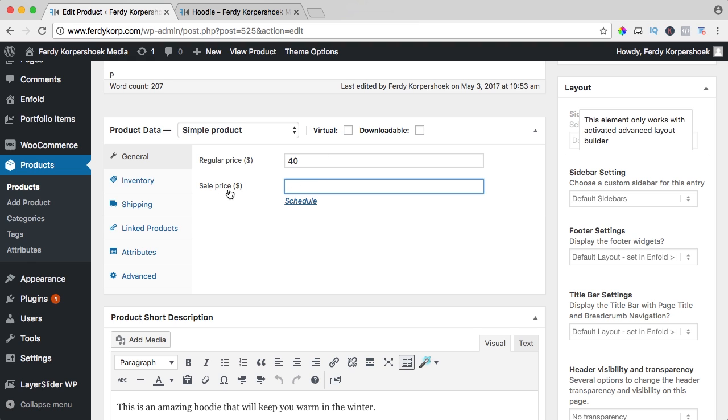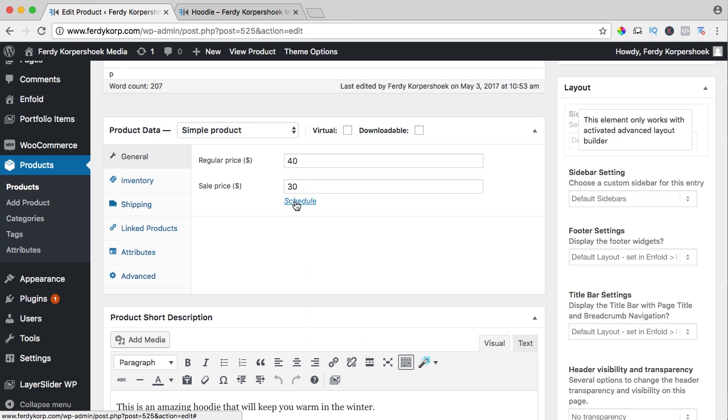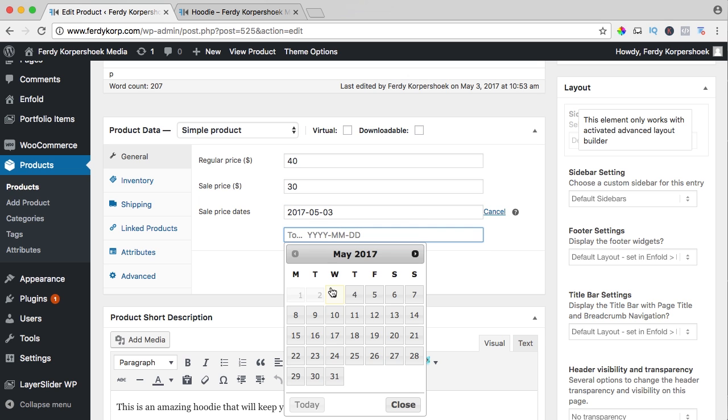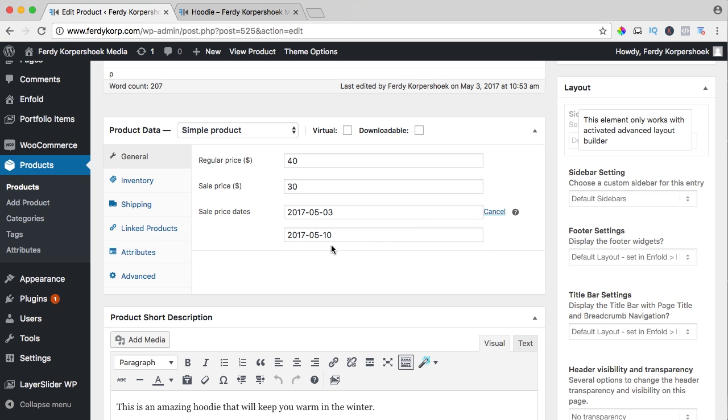You can also have a sale price, so you can make it $30. And you can also say the next 7 days, it is a sale price for $30. So I click on schedule and the sale price is from today until next week. So next week, the sale price will automatically be removed. So it will be $40 again. And right now it is $30.